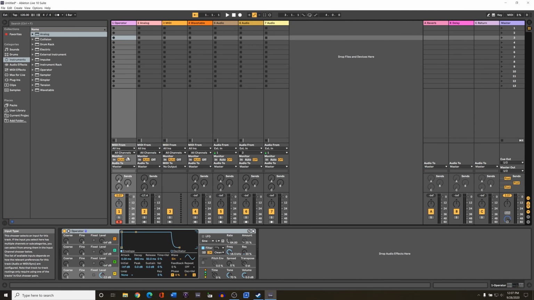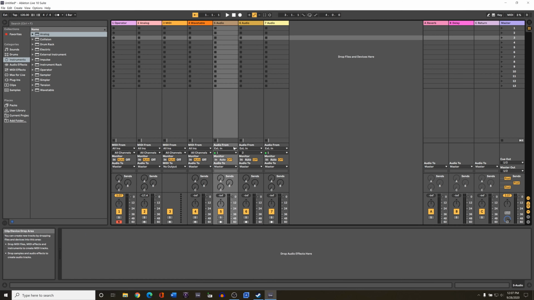Now, each channel has a from input, or like an input and an output. Now for MIDI channels, they'll say MIDI from. For audio channels, they'll say audio from, and that's where you can decide if you have specific external devices you want the audio to come from, or say you have an internal program on your computer that you want to take audio from. You can designate that there.